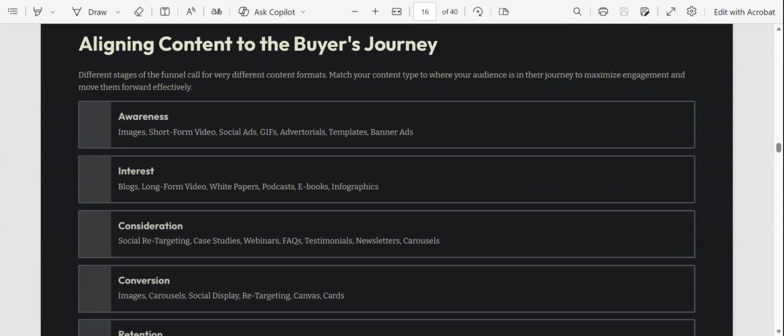Then, align content to the buyer journey. One thing you need to understand is this: different stages of the funnel call for very different content formats. Match your content type to where your audience is in their journey to maximize engagement and move them forward effectively. In our next lesson, we'll be talking about how you as a brand can align content to the buyer journey.